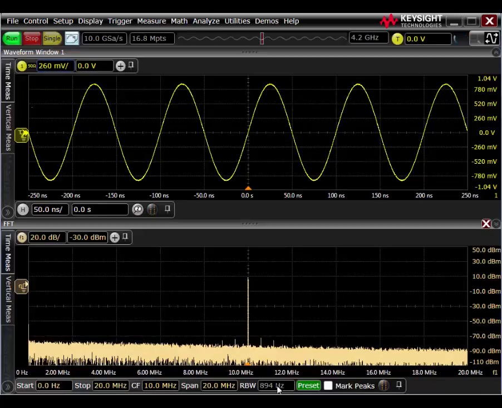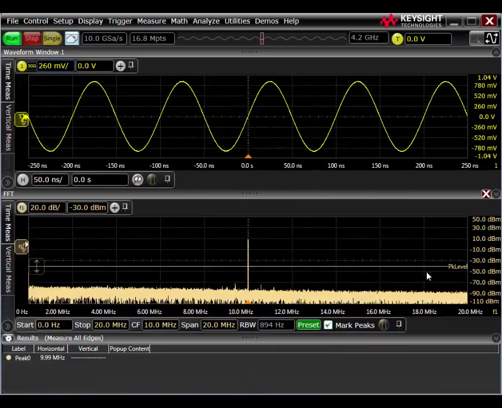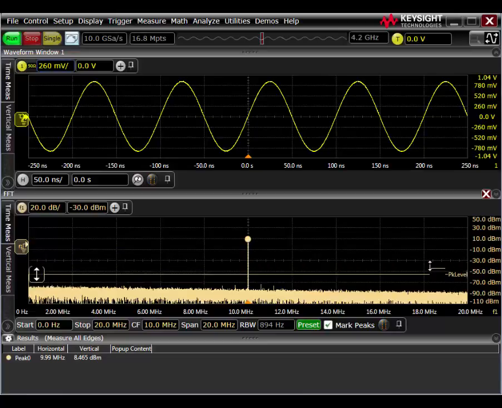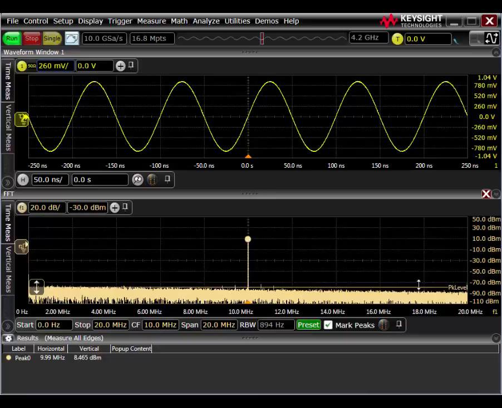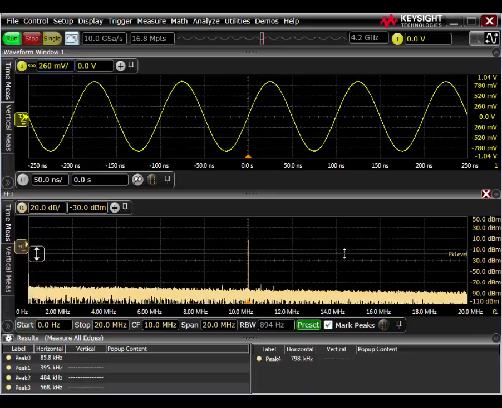So now let's take a look at a few basic FFT features. I also have a preset button, but I have a nice mark peaks button. So I get this new line here. It's the peak level, and this defines a peak. So if I bring it way down here, it's going to put some additional peaks here. It's identifying essentially noise peaks. So I want to use this to control my peak level.